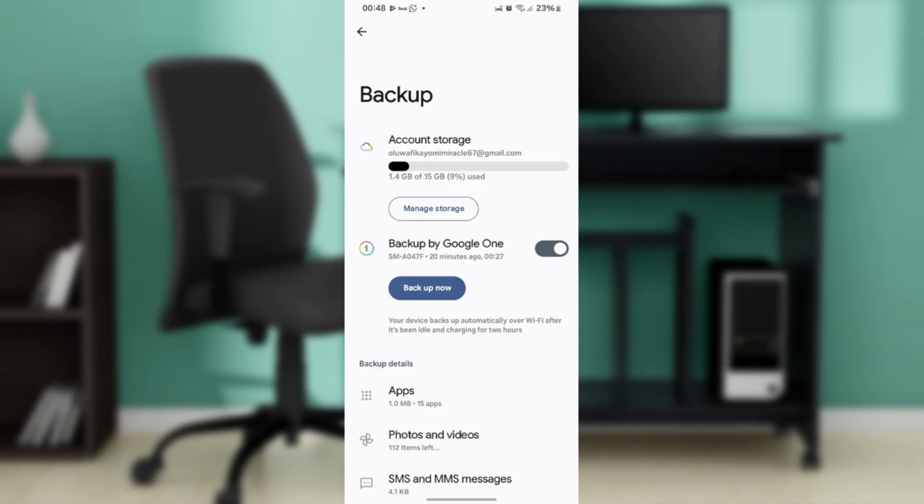So for more control over your backups, including scheduling and choosing backup destinations, you can use the SMS Backup and Restore app. I'm just going to walk you through the process. Open the Google Play Store, search for SMS Backup and Restore. Tap Install and wait for the app to download and install. Open the SMS Backup and Restore app. Tap on Get Started. Grant the necessary permissions when prompted.